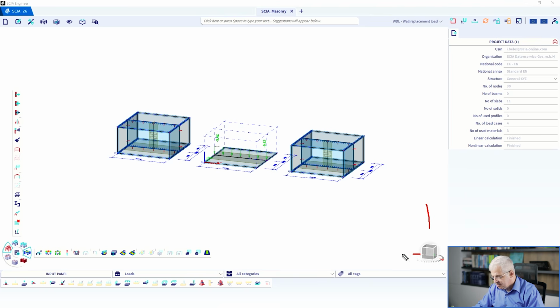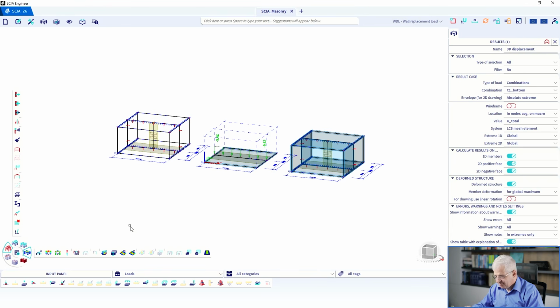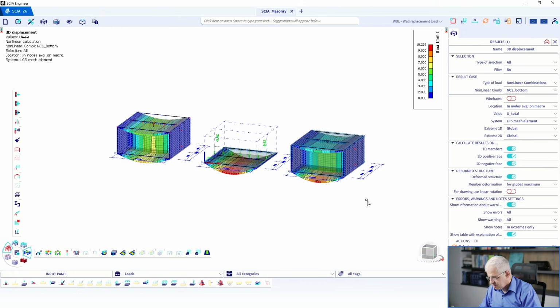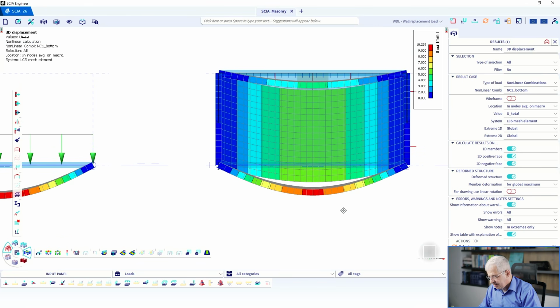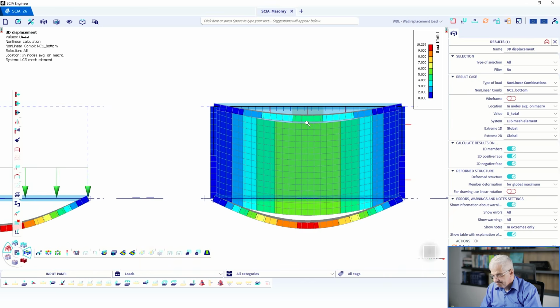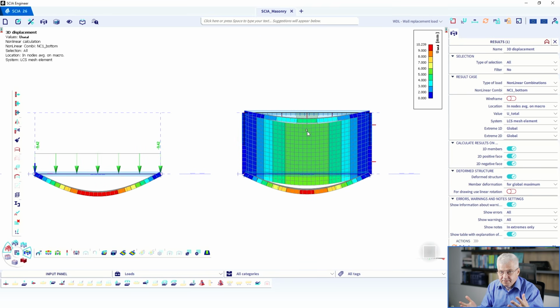You don't see this menu accidentally. Yesterday I played with the configuration. I deactivated it and forgot to activate it again. So, combination, nonlinear combination for the bottom. And check the results and look. And you see a gap here. Why? We said it should sit on the wall, but we have the gap here. We have a gap also here. That means there is somehow tension.